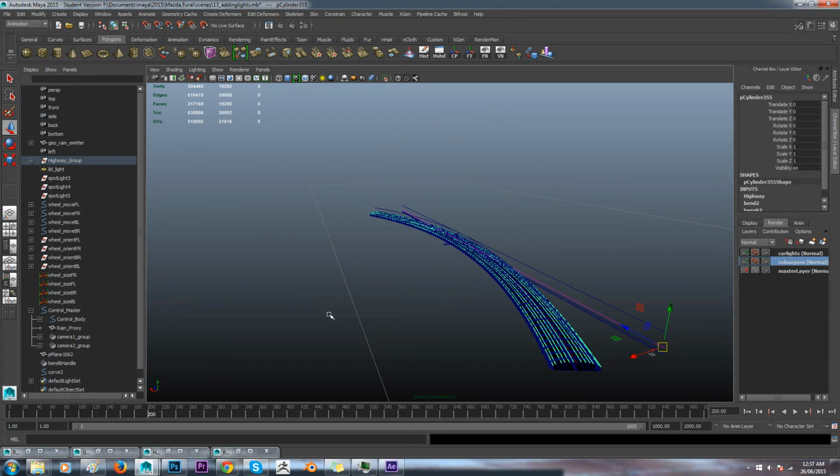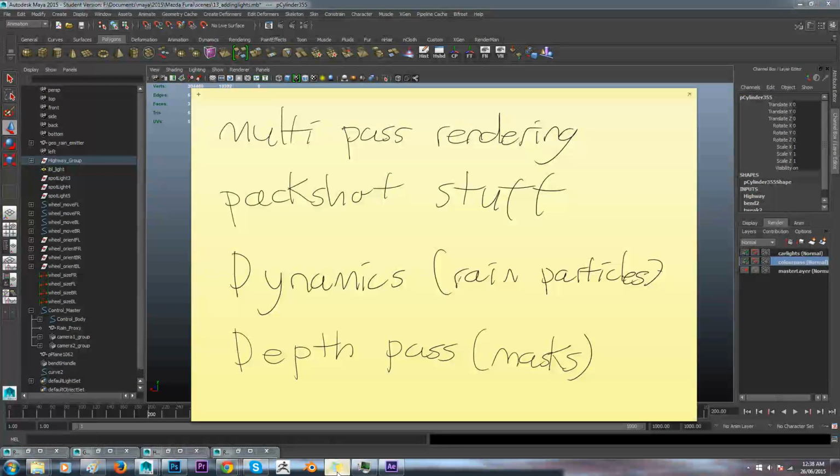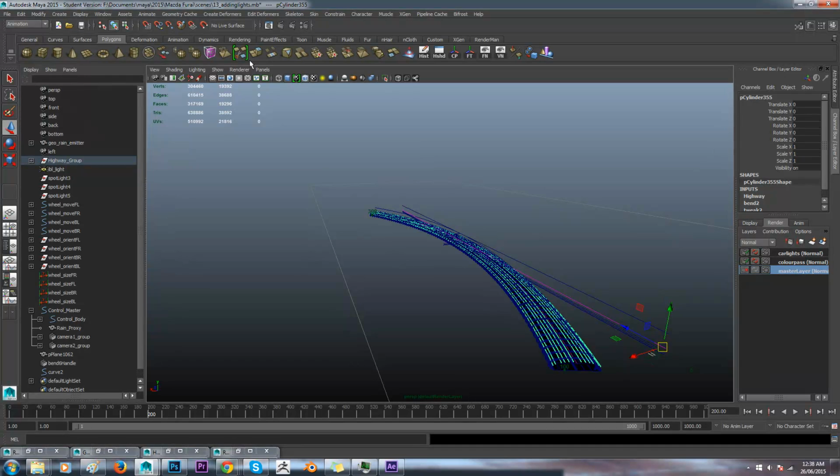But there's still a lot of work to do. I have to batch render the animation, do some more packshot design stuff for uni, add in the rain particles, which is going to take quite a bit of effort and research. So I hope I have enough time to do that. And just reminders like depth passes I need to add in, and masks for the multipass rendering.